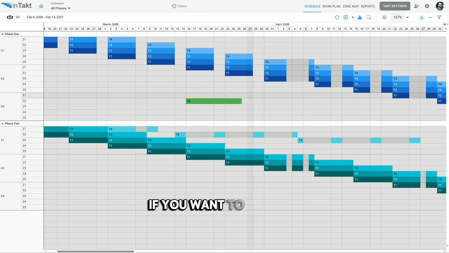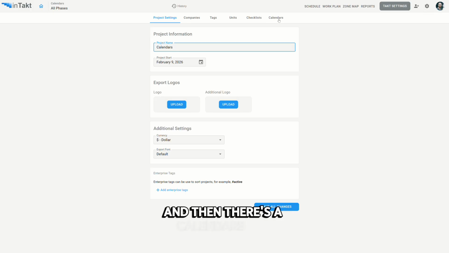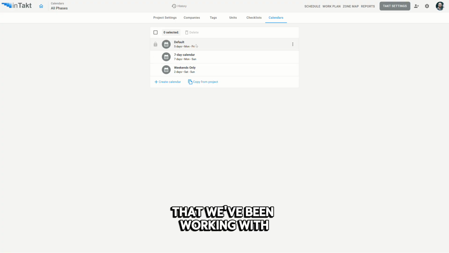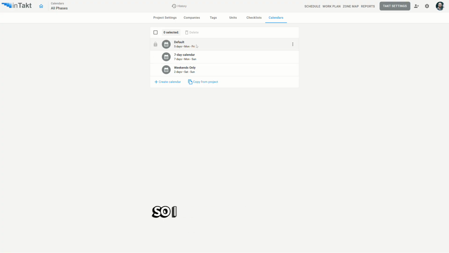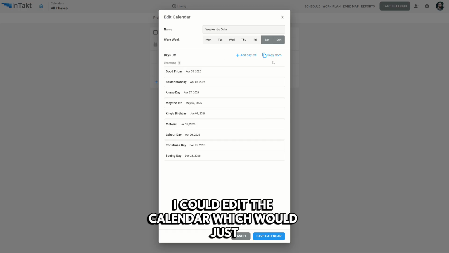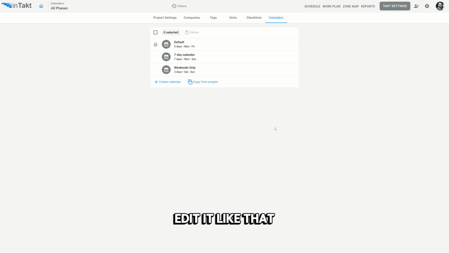If you want to manage all of your calendars, you can hit the project settings button up in the top right, and then there's a calendars tab along here, and then you'll see all of those calendars that we've been working with. So I could select this calendar here, hit the menu button. I could edit the calendar, which would just enter that same mode here. So I could edit it like that.